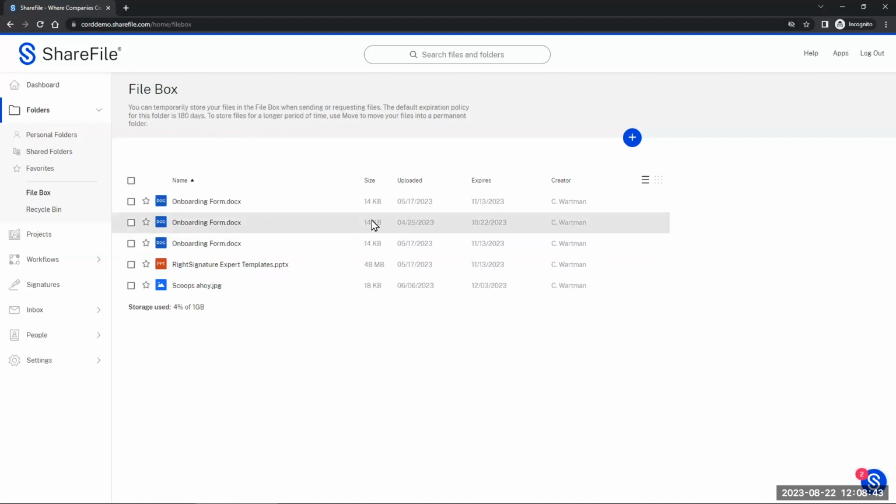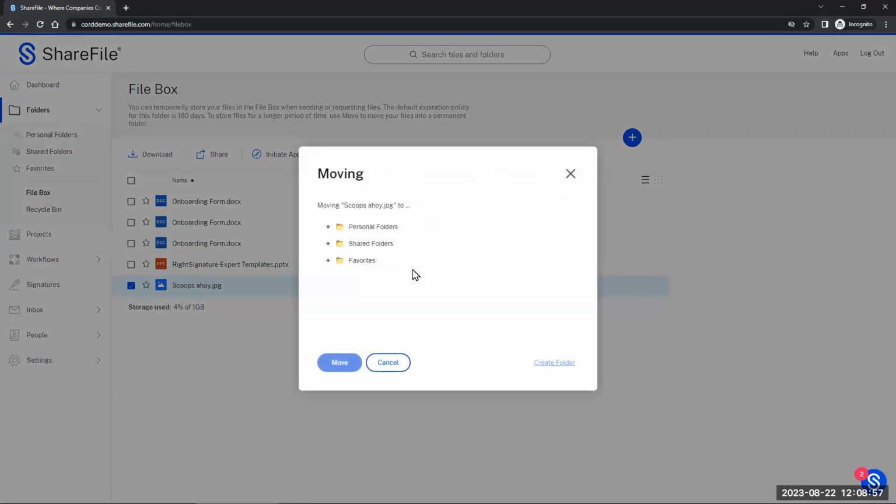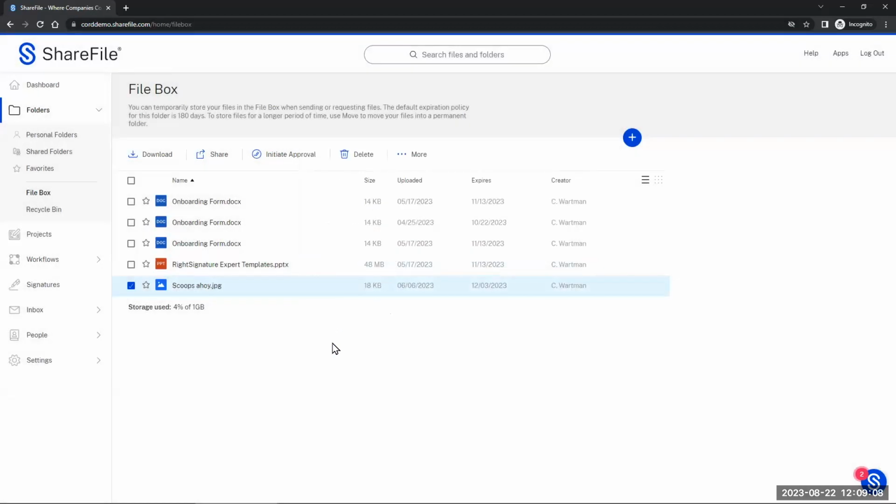But generally, this is where if you've requested a file or shared a file out and you haven't put it specifically in a folder or requested it to a folder, this is where it'll end up. And from here, you can easily choose something, download it, share it with somebody else, or if you need to, move it to an actual folder. So if I come in here, I could choose a folder to move it into. And then just click move, and it'll move that file into that location.